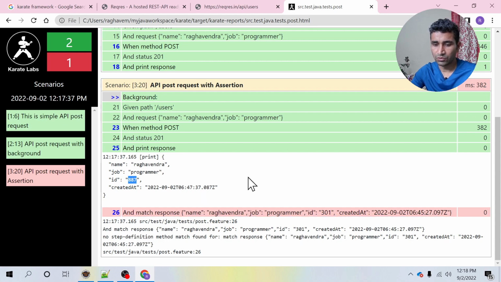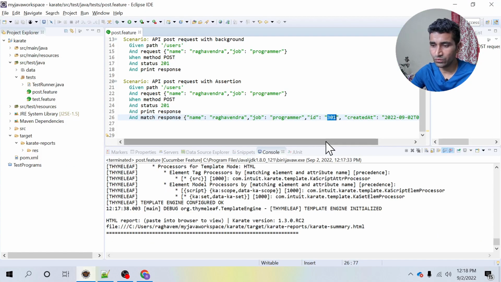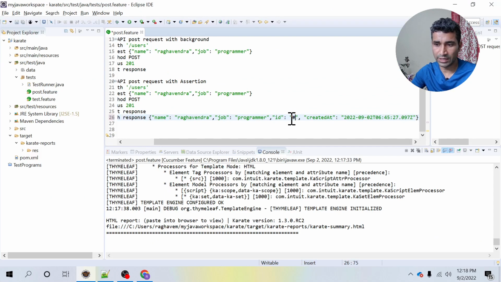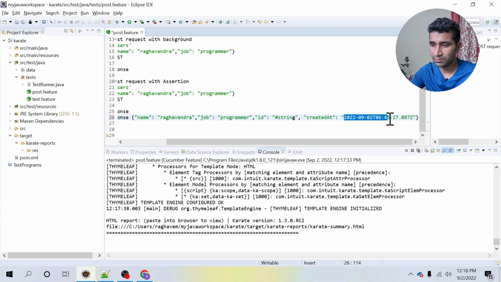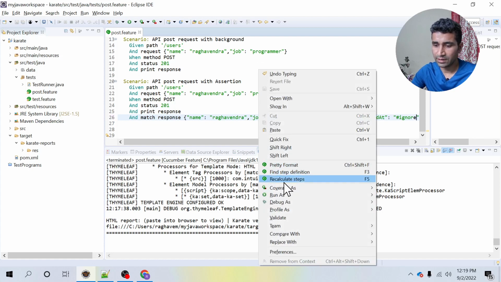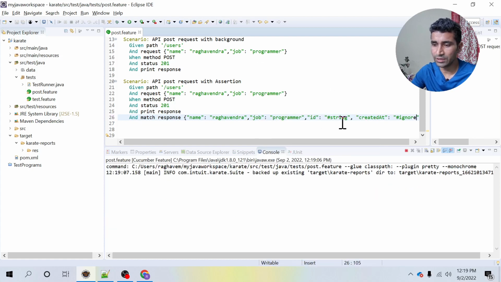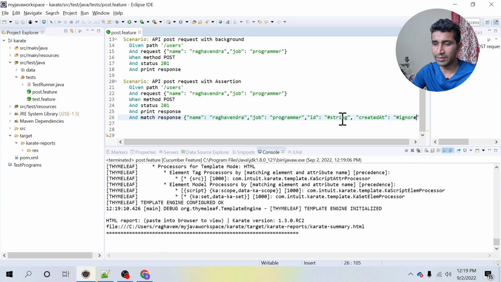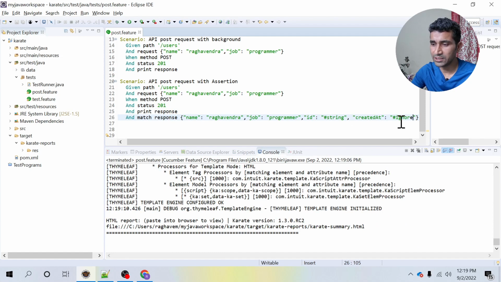You see, so we can ignore these two fields, or if we are certain that it is going to take the string value for the ID, then we can add has string, and here has ignore can be added. Ignore, because whatever is the output, we are least bothered about that. Let me save and run it again. I know for sure that ID will get generated and it will be of a string type. So I am adding string for ID as an assertion point, and I'm least bothered about the field created at, so I will just ignore it.